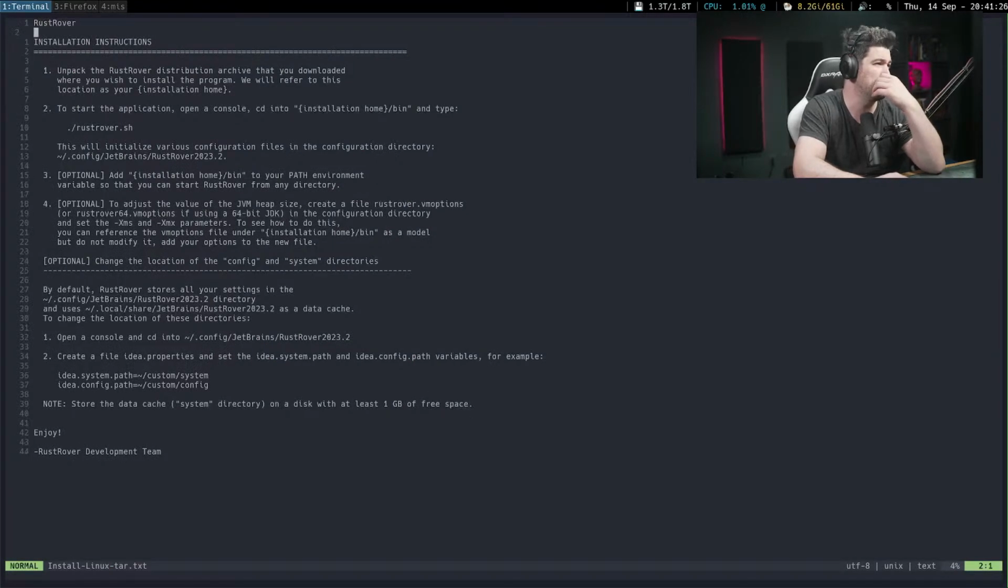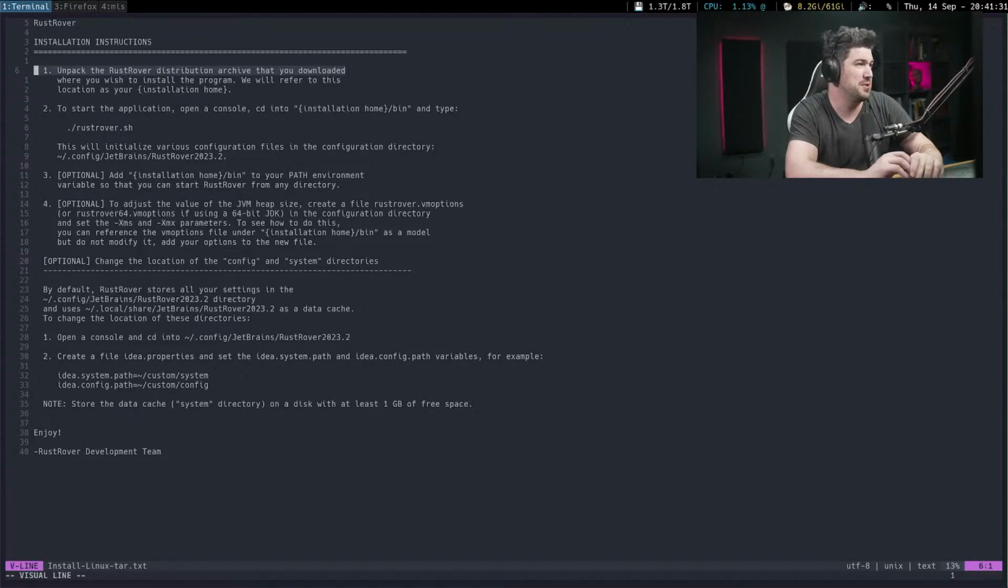All right, unpack the Rust Rover. Done. Wait. Unpack the Rust Rover distribution archive that you downloaded where you wish to install the program. Ew. Double ew. Triple ew. Okay, this has always, if I had to make one complaint, that's my complaint. The JVM.